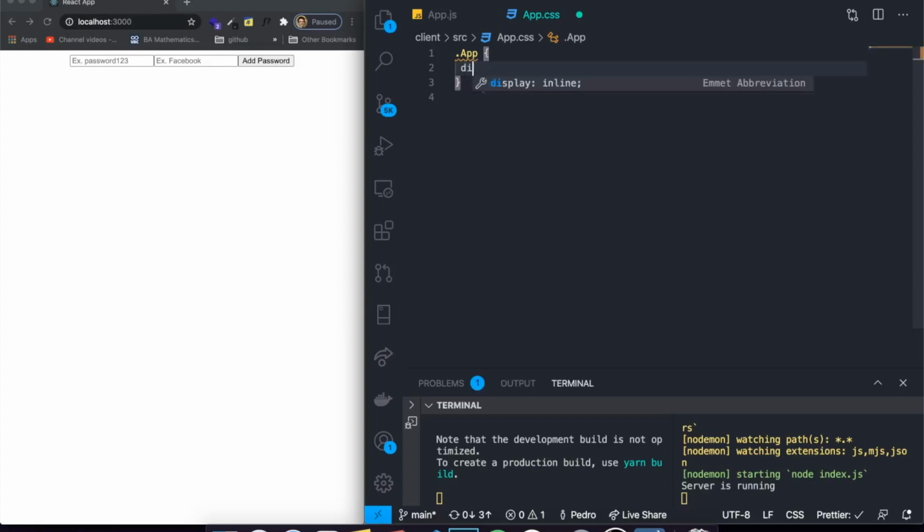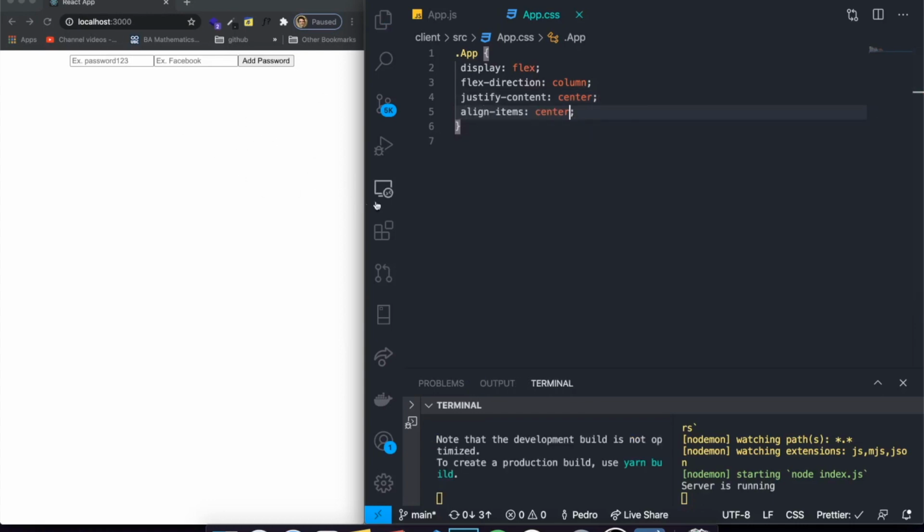What I'm going to do is give this a display flex, and I'm going to make it a flex direction of column, so that stuff is stacked on top of each other. And then I'm going to justify content to the center and align items to the center. What this does is it literally just centers stuff, and you can't see anything for now because we haven't started working with our add password div, right?